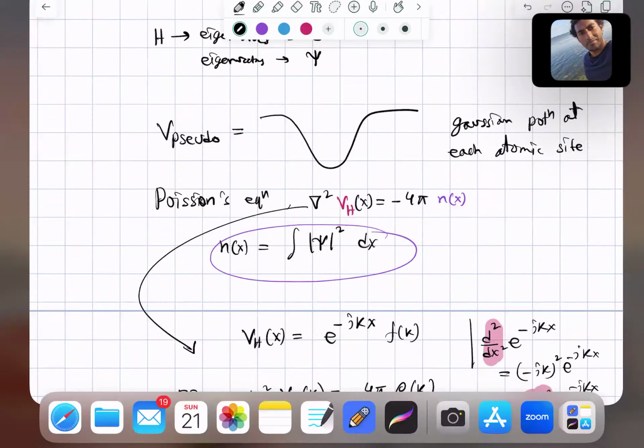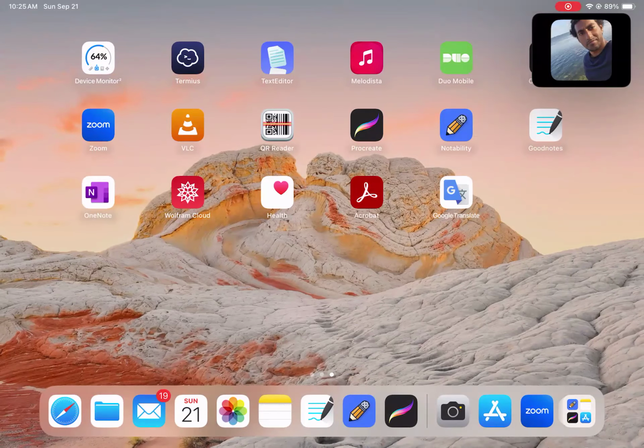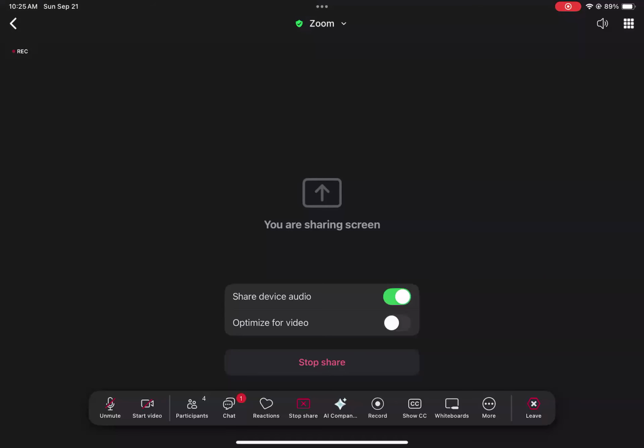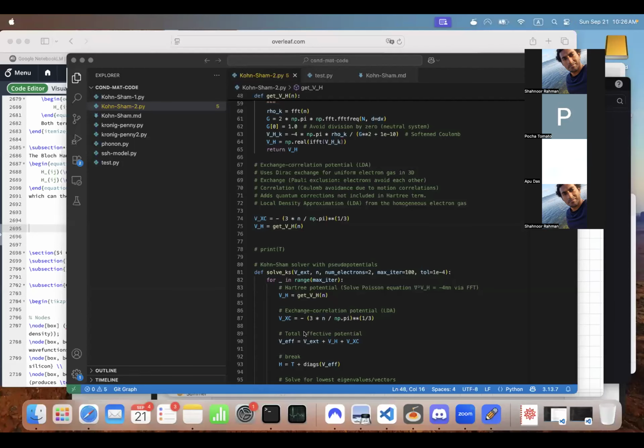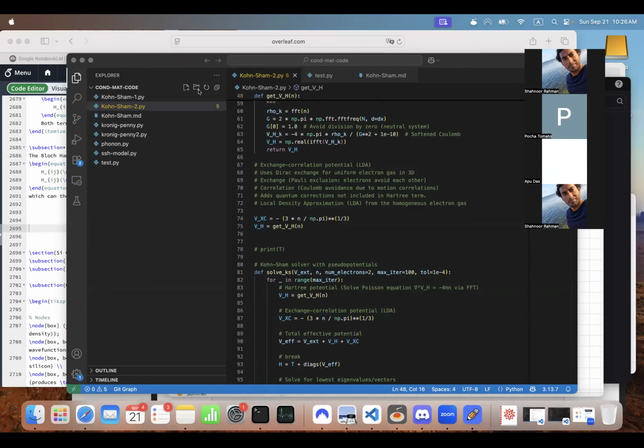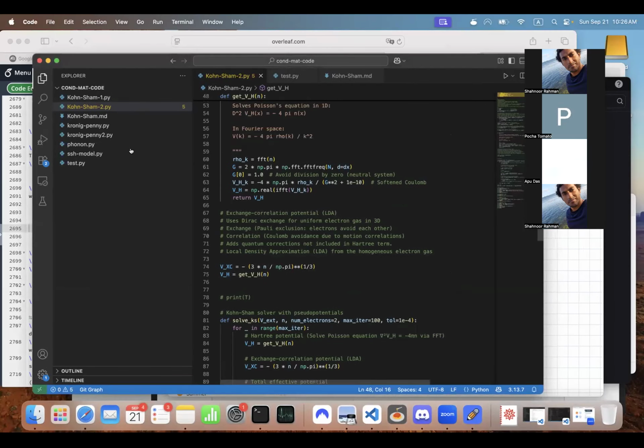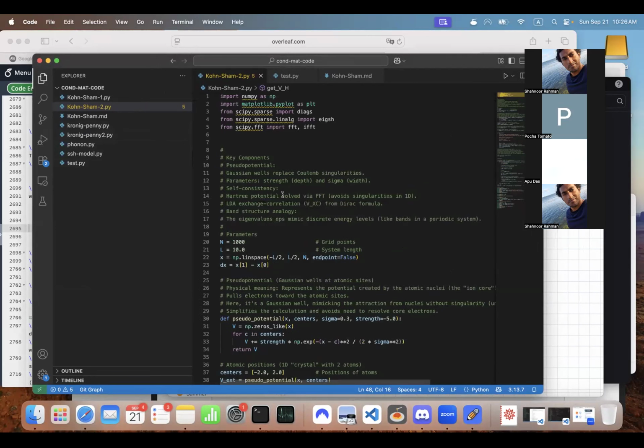Now let me show you the code. How do you stop sharing? Stop share. Okay. Let me show you my code that I tried. Okay, can you see my screen? Yes, it is visible. Okay. Could you resume recording? I think it is recording, yes, my mistake. Yes, recording.